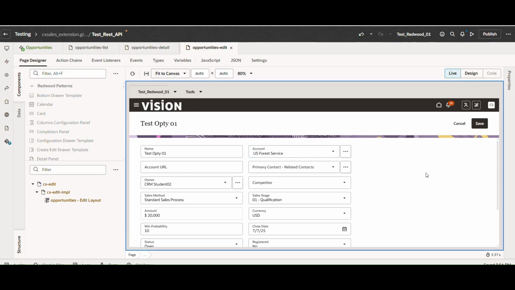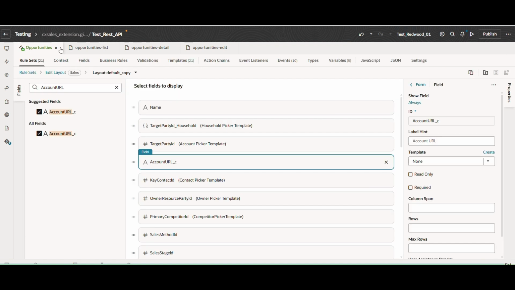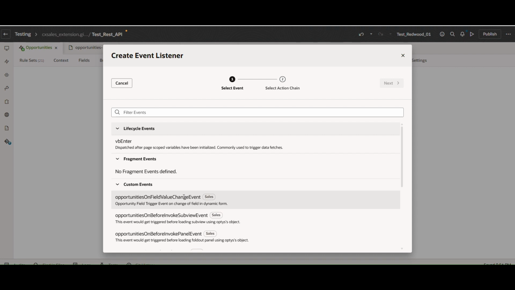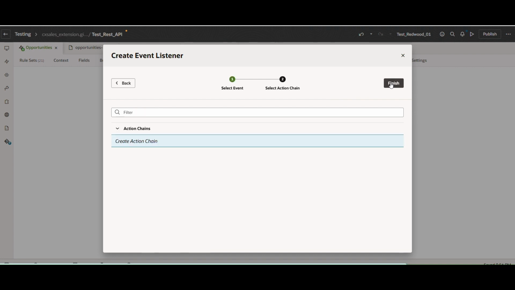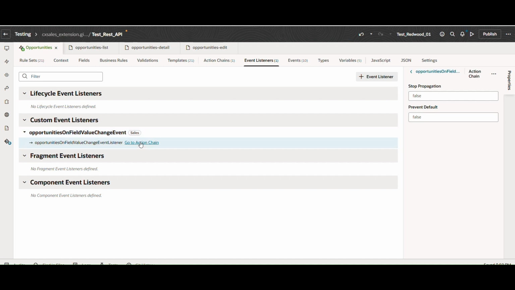So let's see how we can call the REST API and get the data. We will go to the opportunities. Here we will use the on field value change event. Click on plus. Here we have the opportunity on field value change event. Click next. I hope you have already gone through the previous session where we discussed the on field value change event. That event will be used whenever any field value is getting changed, at that time you want to trigger something.